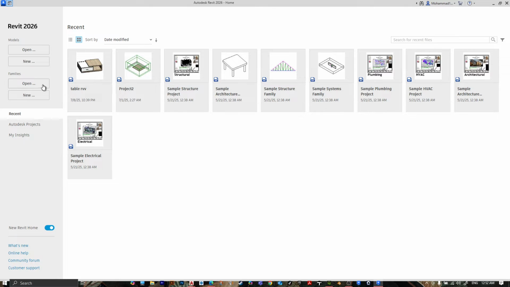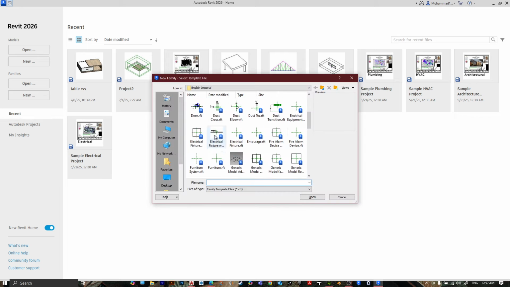Today we are looking at how to create a fence using a Revit family. Open your Revit, then go to Families, then press New. Select Furniture System. After that, press Open.